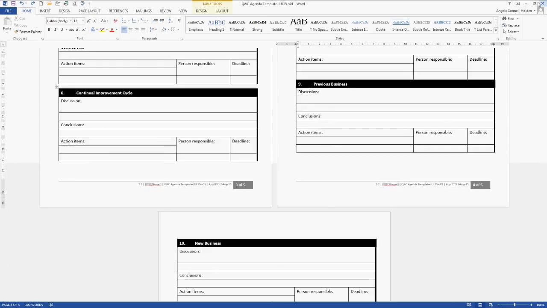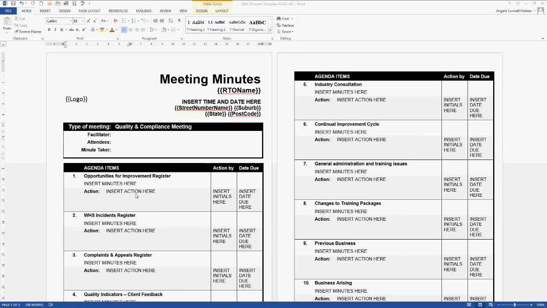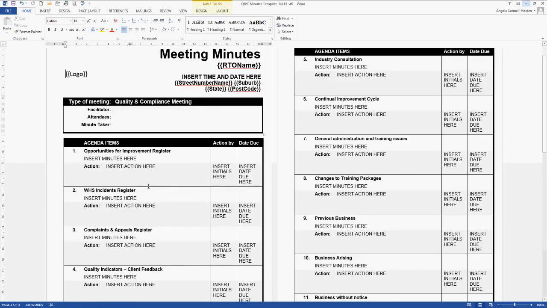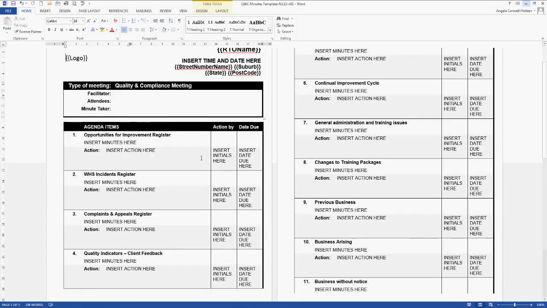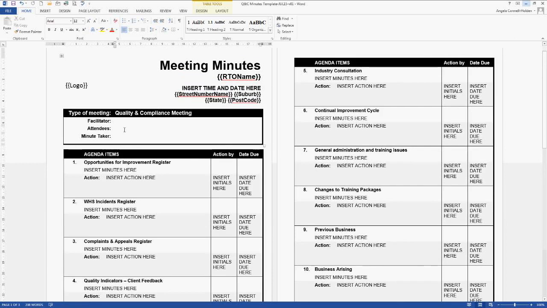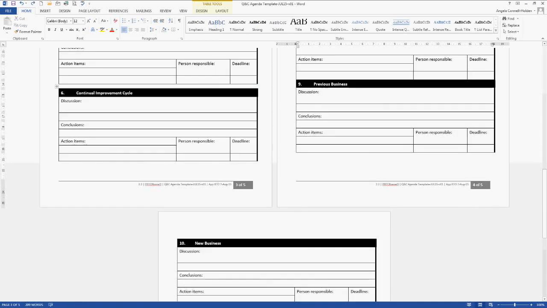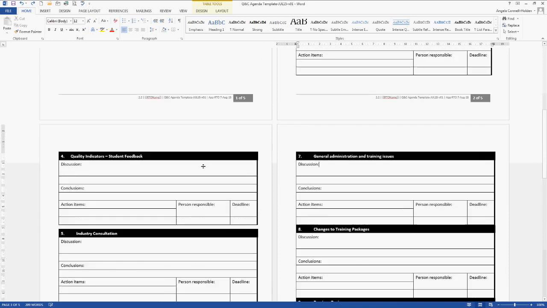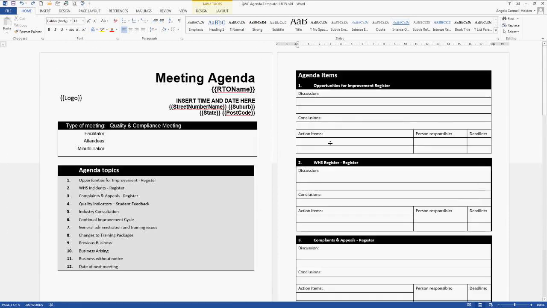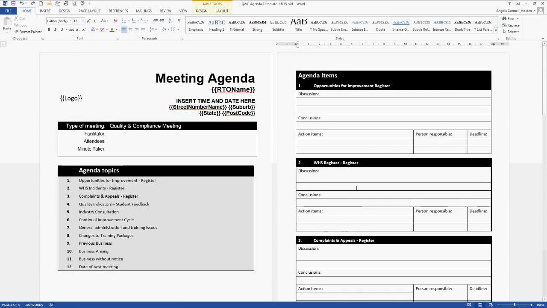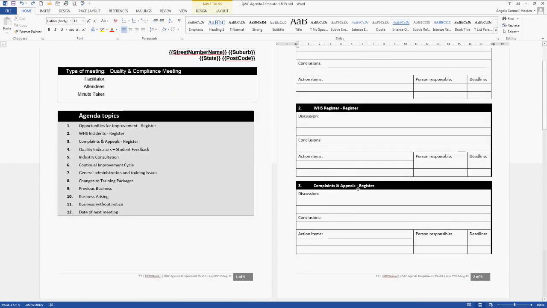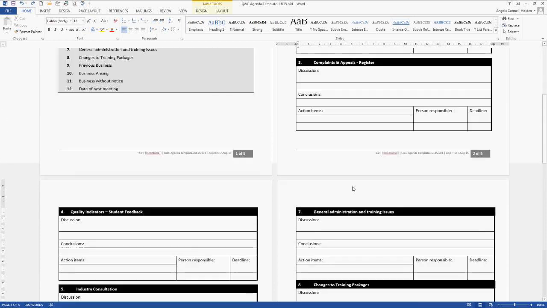Okay, so that's your agenda template, and then this is the minutes template. This is where you type your minutes so that you can then distribute them. You put who the facilitator of the meeting was, who attended, who the minute taker was, and then the actual minutes and what action is being taken. Now, it's up to you within your organisation and how your organisation works. You could just handwrite your minutes in here and keep this as a record if you'd like to, depending on how big your organisation is and how you work.